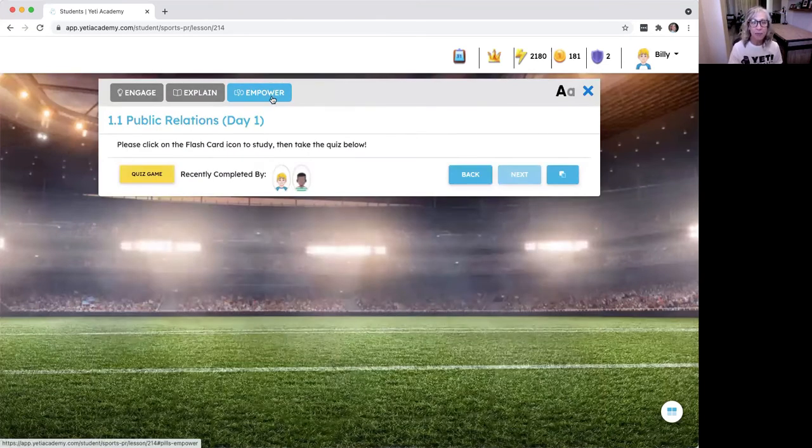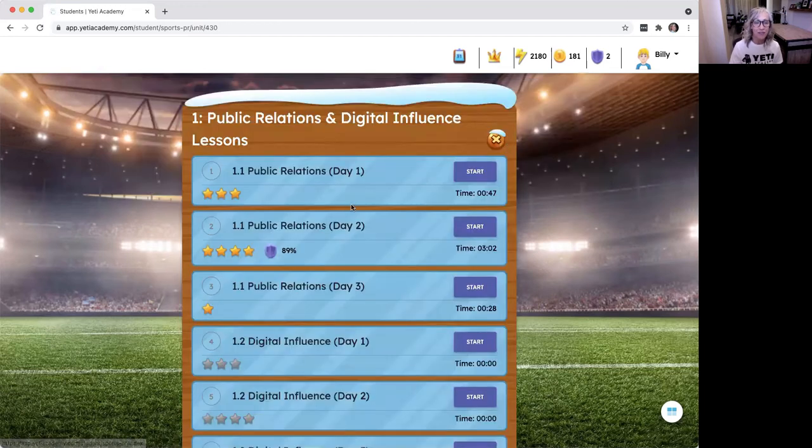The next is empower. Empower gives students an opportunity to study vocabulary words and summary ideas by clicking on this flashcard icon. This will bring flashcards up. After they've practiced a little bit, they can go in and take the quiz game. Quiz game is very fun. It has a leaderboard and students are competing against other students. They really enjoy it. It's a very fun way for students to practice.